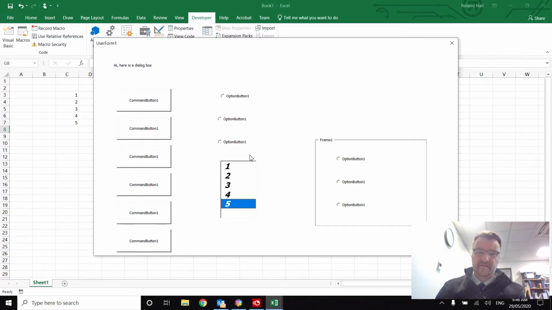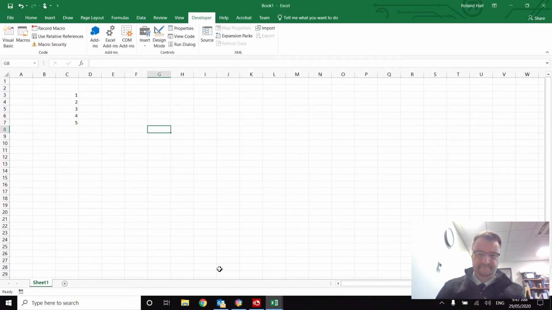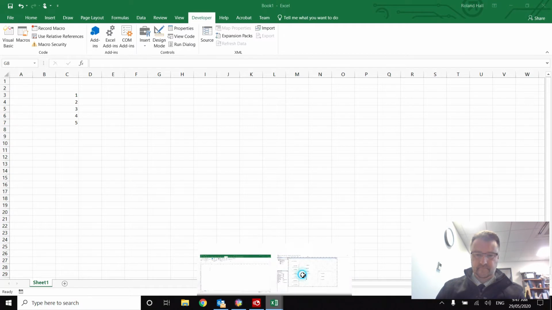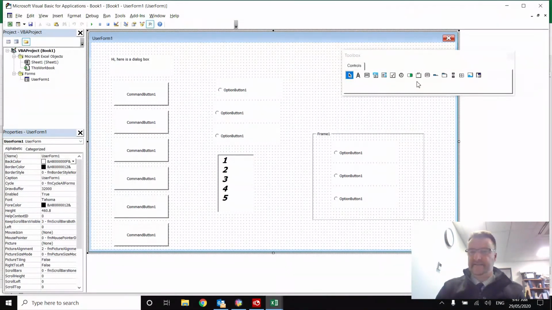So that's a list box, and I could put text in here. I don't have to put numbers. I can put anything I like in here. And when I click on that, currently the value of this list box is equal to 3. So I can use that in formulas to do all sorts of things. So there's list boxes. Let's have a look at a few other options.